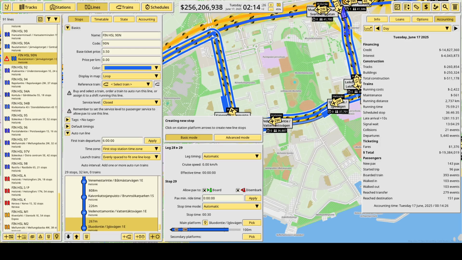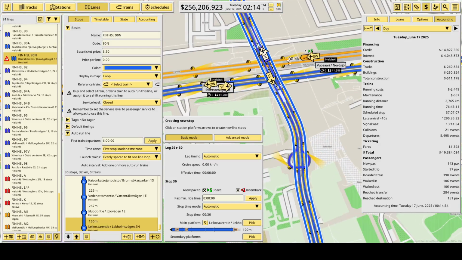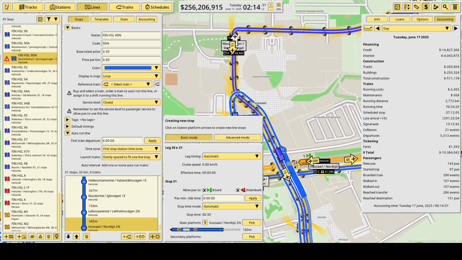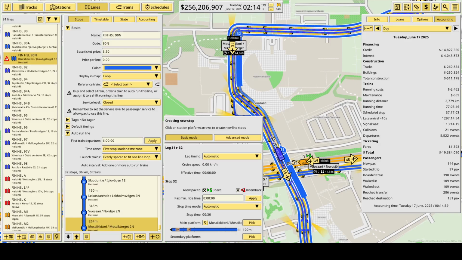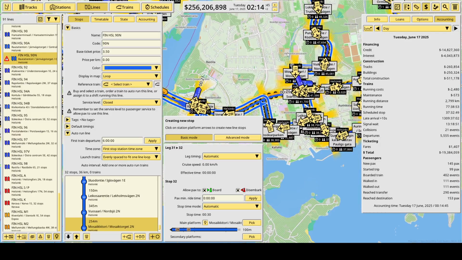I see absolutely no reason why the bus does not stop at Leikosaaren, so I will just make it stop there. Then we have Vuosaari, and then we head all over the Mosaikkitori. Okay.